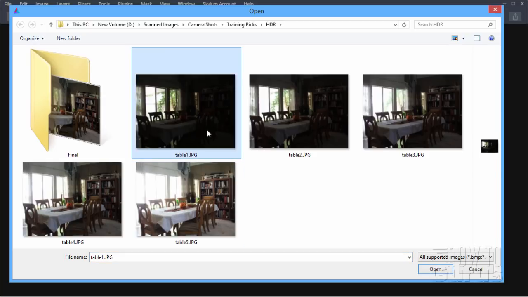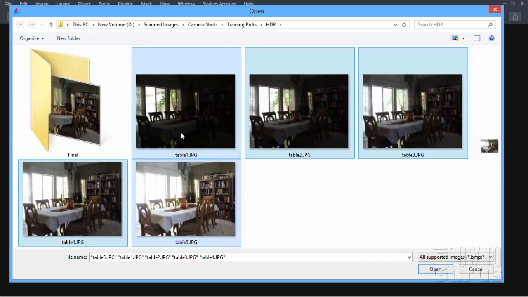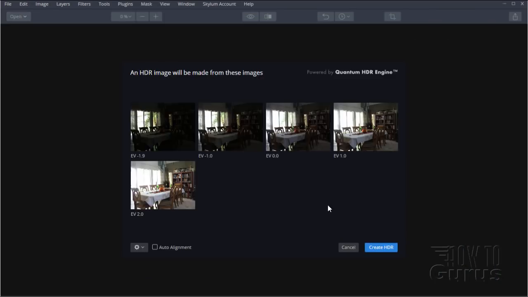Let's go ahead and see how this works. I'm just going to hold the shift key down here and select all five of these images. Choose open. It's going to go through then and figure this out. So here's his basic figuring.